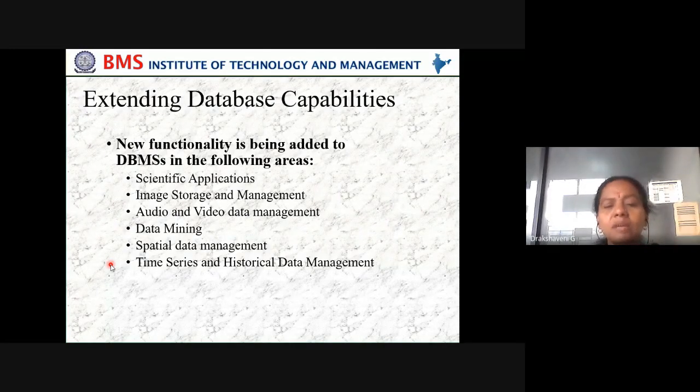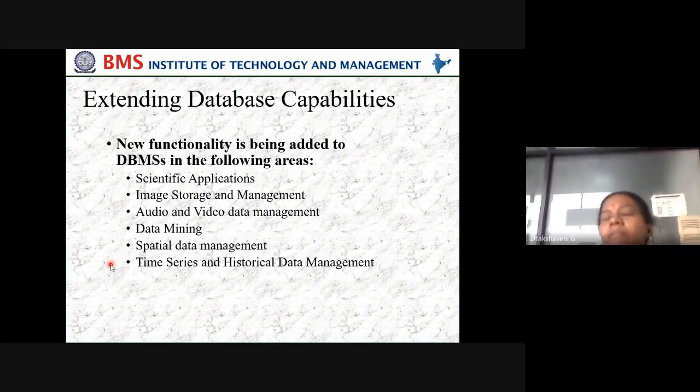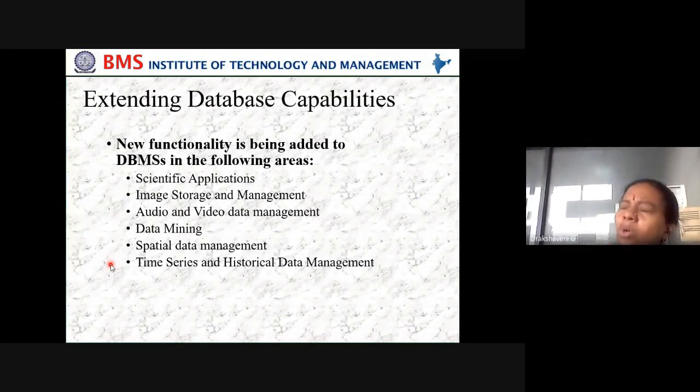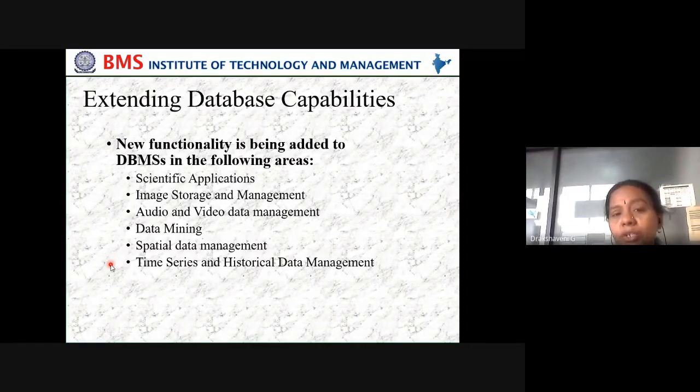In the same way, image storage and management. Images take more space compared to text and numbers. So in that case, we have to have an image storage place that is very big, and accessing them is also very difficult. That's what image storage and management.